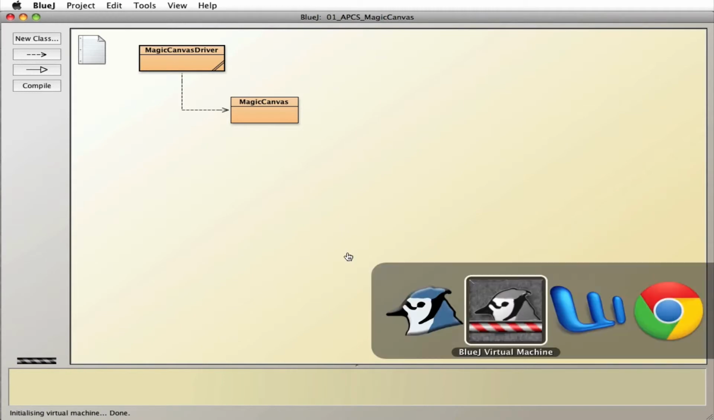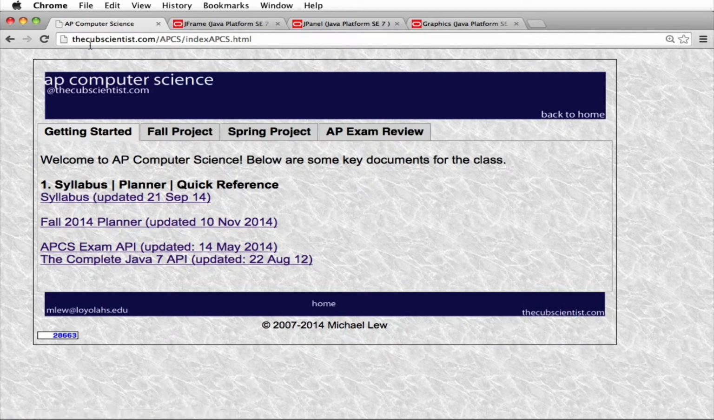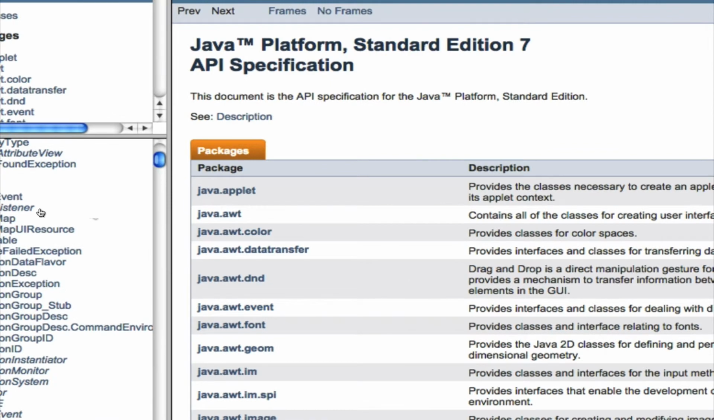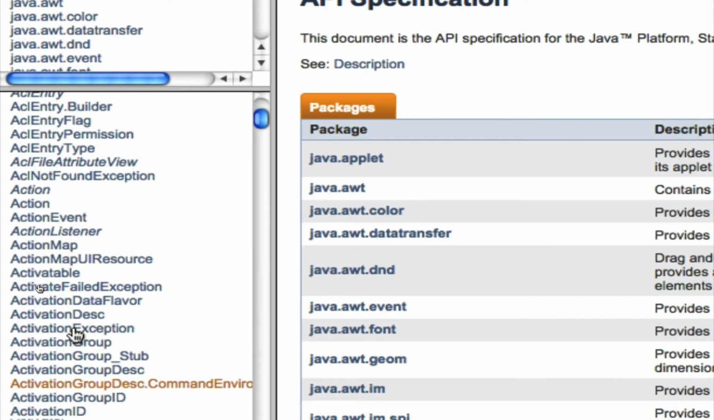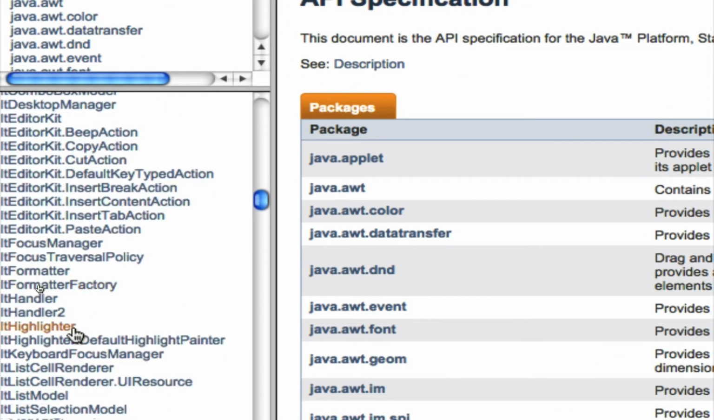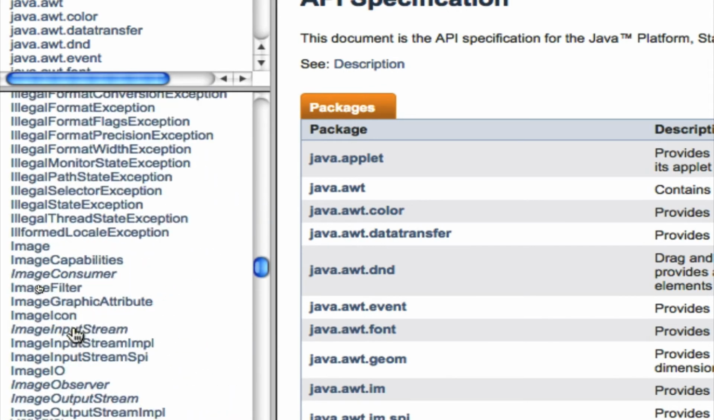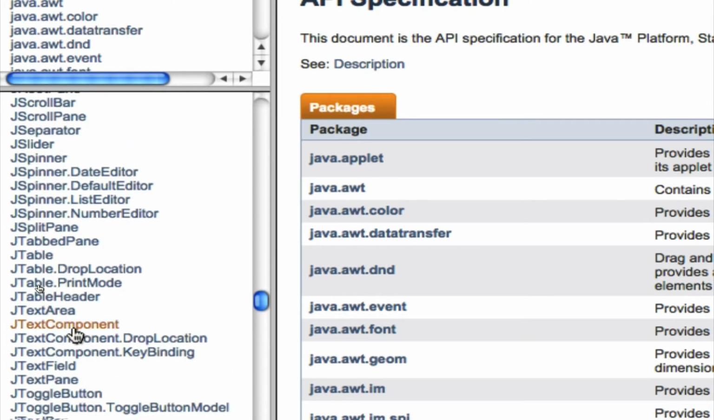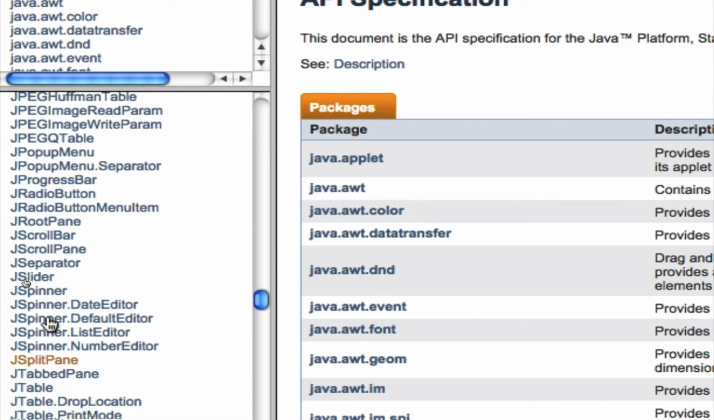All this information about how these things work, if you go to my website here, you can look at the complete Java API. This is where all of Java is, the standard Java that people have created add-ins for. If I click on this, you'll see I get lots of different classes that are built. And if I go down to the J's, which as you can see there's a lot here, and go to JFrame.